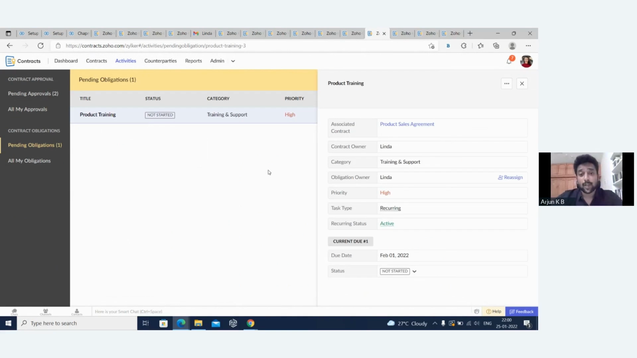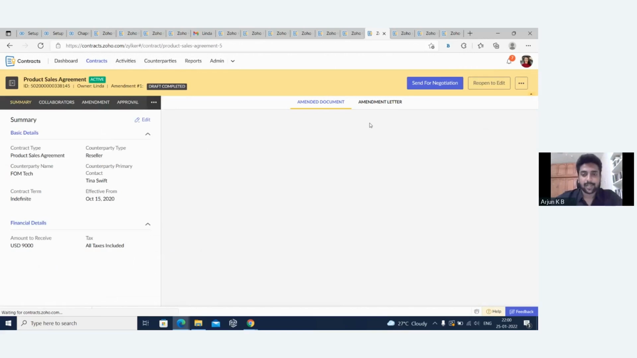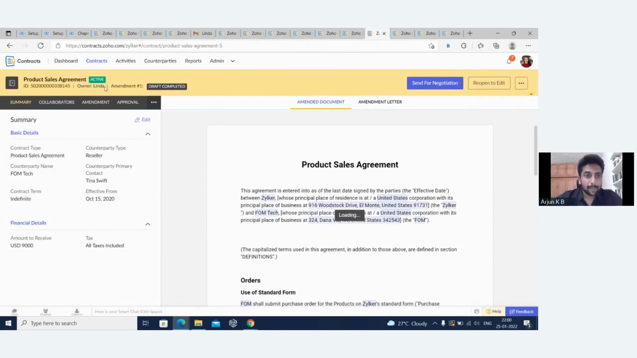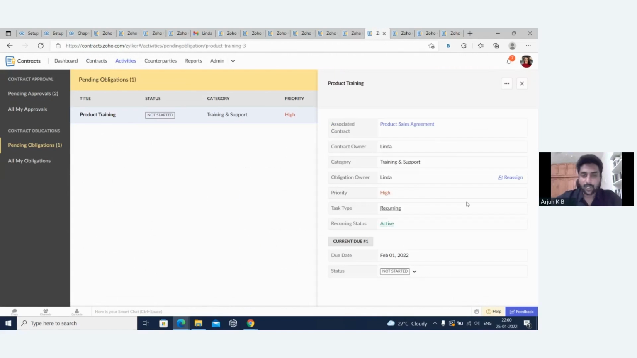Here the user will be able to quickly check the details of the obligation. If they want the context of this obligation, they can quickly go to the contract document in which this particular obligation is sitting, right? They can also update the status right from the obligations module or the activities module. If you notice, there is a status field. The obligation owner can actually update the status of the obligation. The contract owner will be able to track these changes right from within the contract.